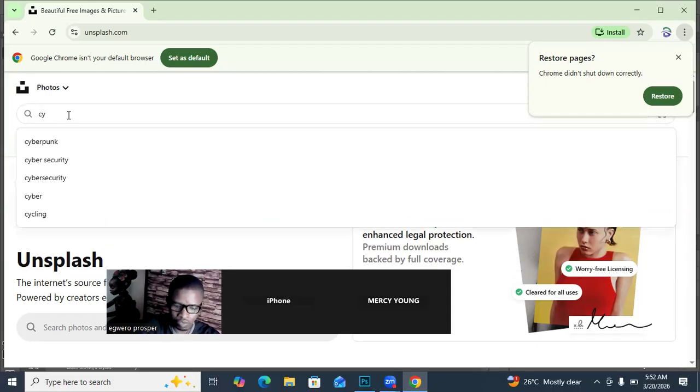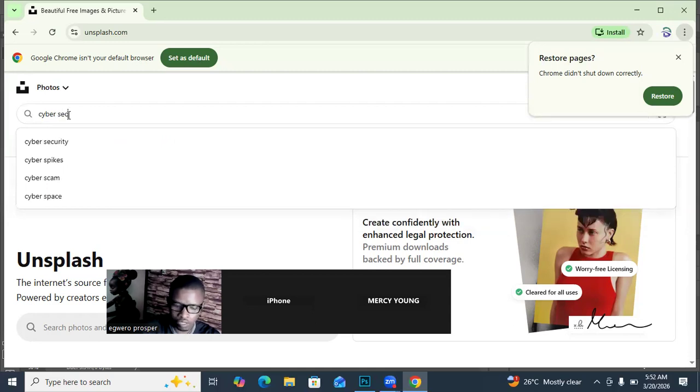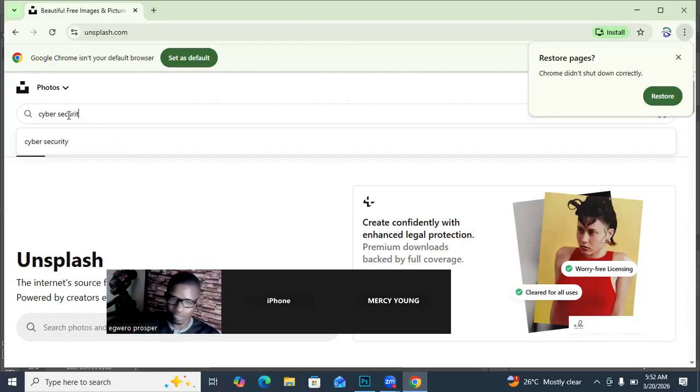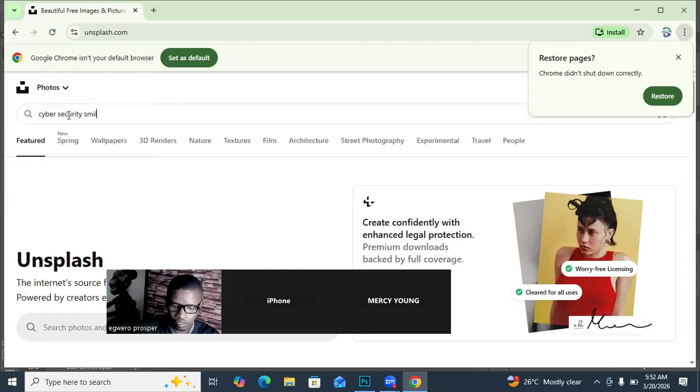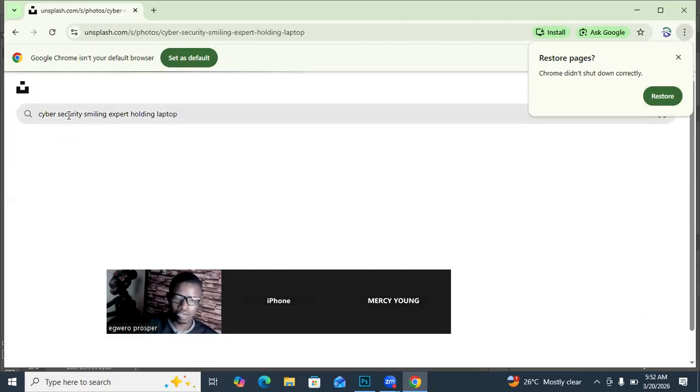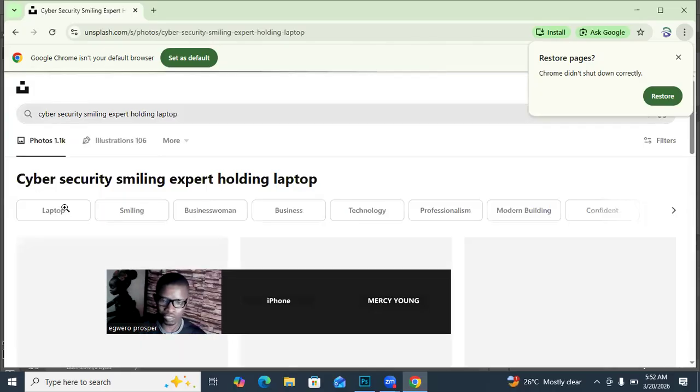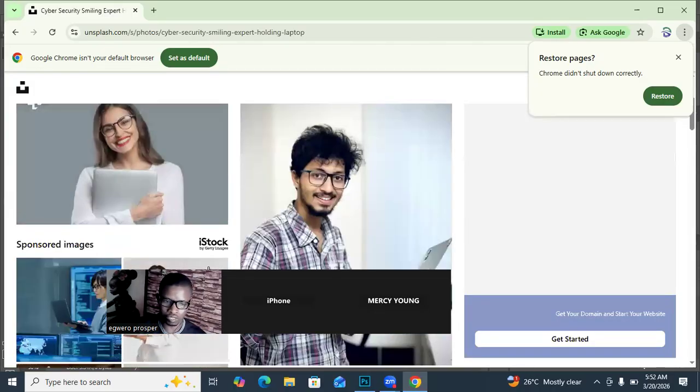You use different keywords. You must be able to know the keyword you use. Cybersecurity experts, or let's say smiling experts. Let's say holding laptop. Let's see if you can get something. If you get your keyword, good. So you can see it.